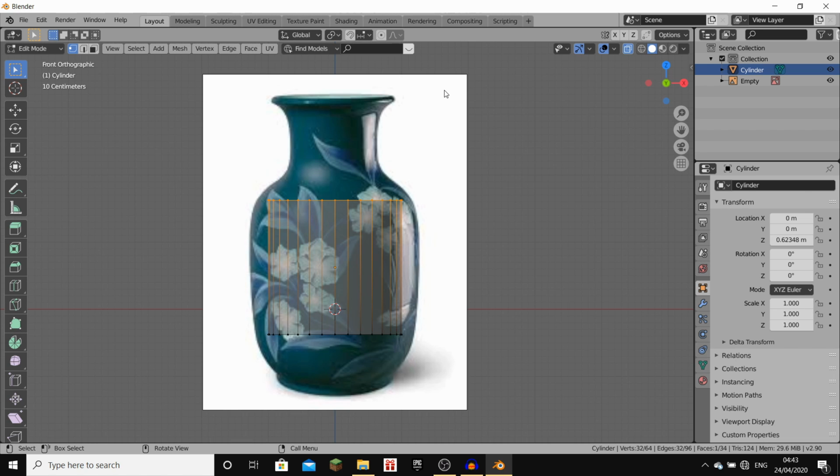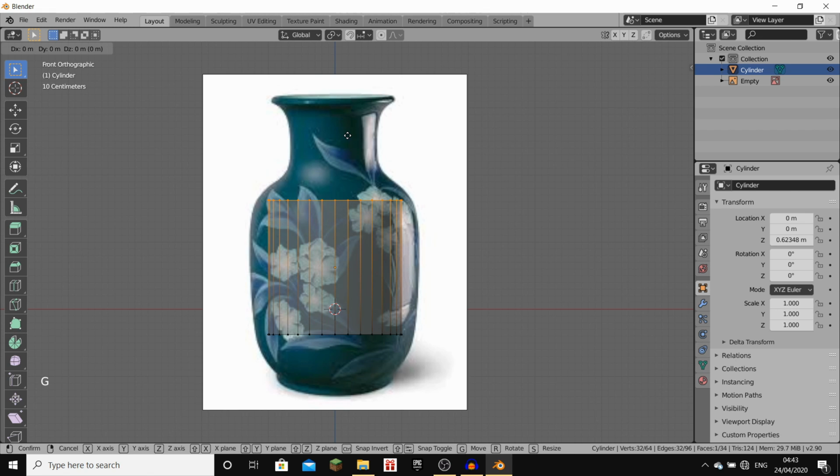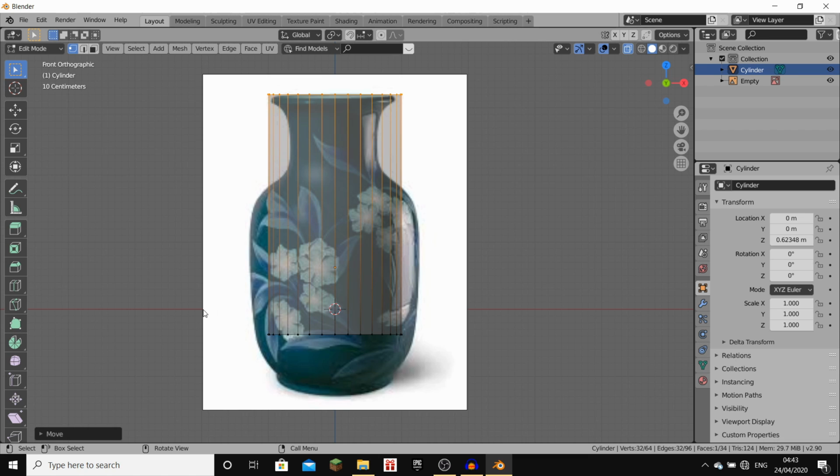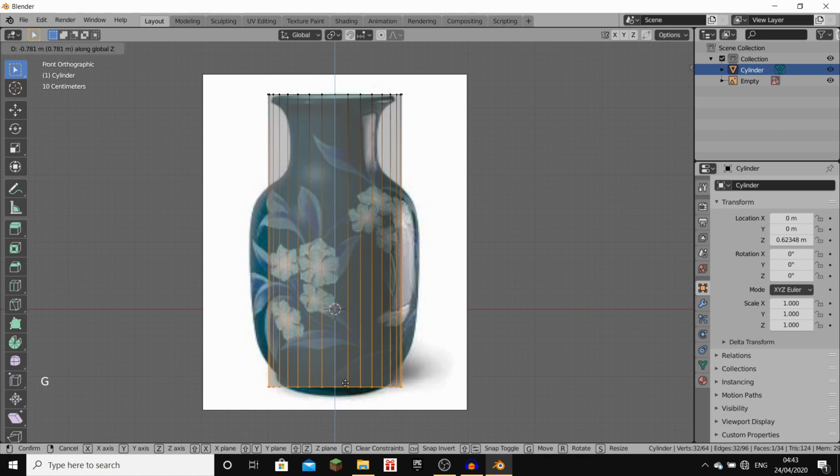So first of all, let's start matching the height and the length of the vase with the cylinder. So let's hit G, Z, and make this taller, about there. And let's do the same thing for the bottom. G, Z, and move this down.